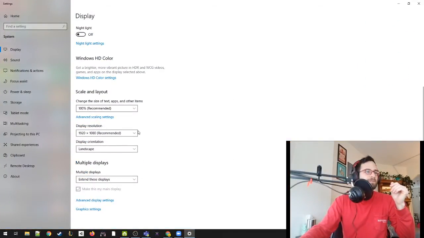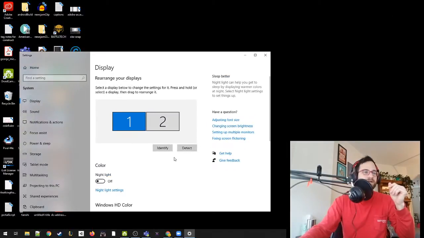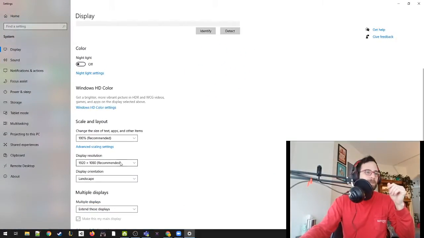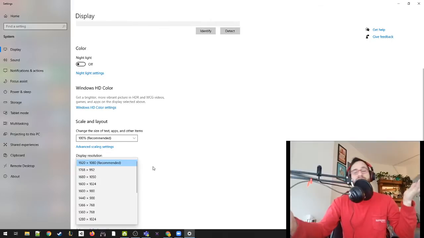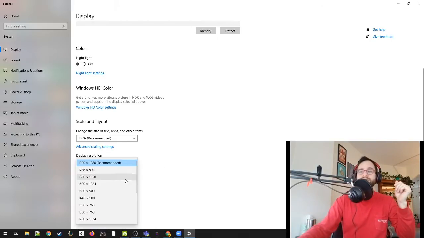All right, so you can see I've got two monitors here. Hooray. And the display resolution, these are the standard ones. So you can just right click, display options.